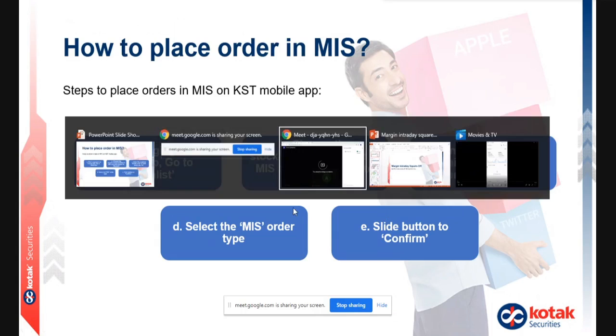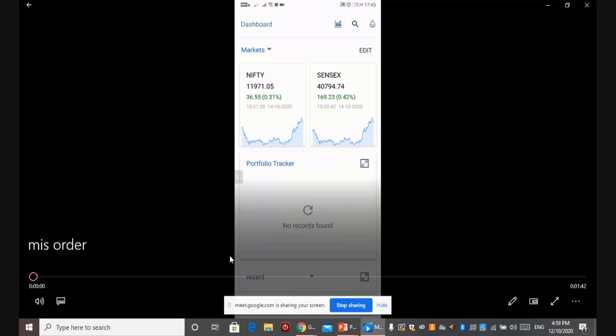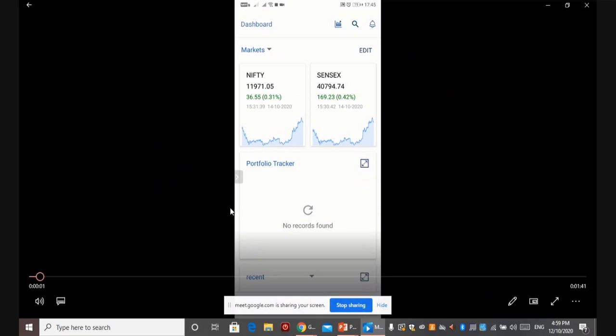The screen recording has two parts. In the first part, we will create a position, and in the other part, you can square it off, and I will show how you can square off the position. So let me start with the video. Once you log into the KST app, this is the home page or dashboard which appears.